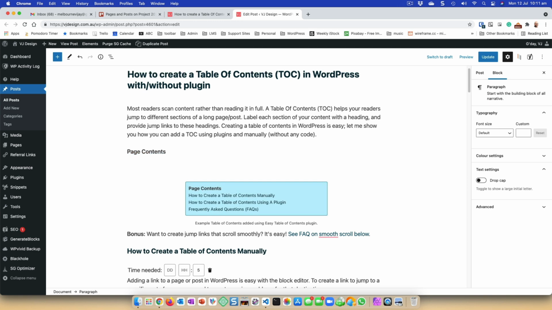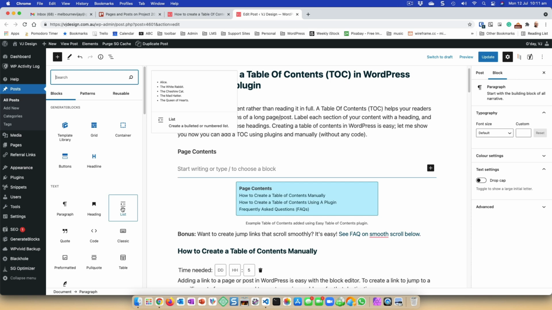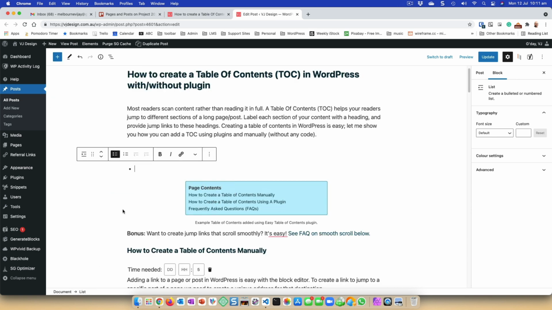Next, I'll go to the next line and click on plus again, and this time choose the list block. This allows you to create a bulleted or a numbered list. So you can choose to create a numbered list or a bulleted list. A bulleted list works fine for me in this case.